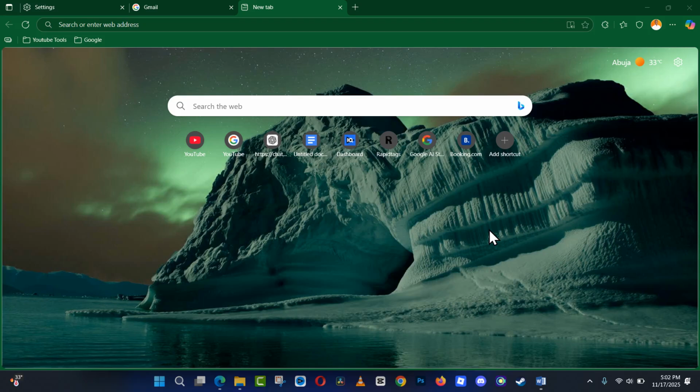How to add multiple Google accounts in Microsoft Edge. Hey guys, in this video I'll show you step by step how to add multiple Google accounts in Microsoft Edge browser. First up, after you open up the Microsoft Edge browser, go to the search and search for Gmail.